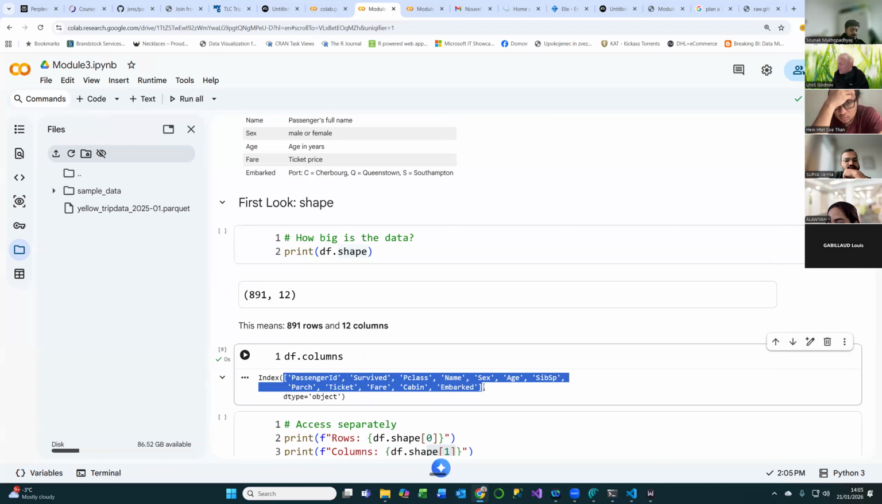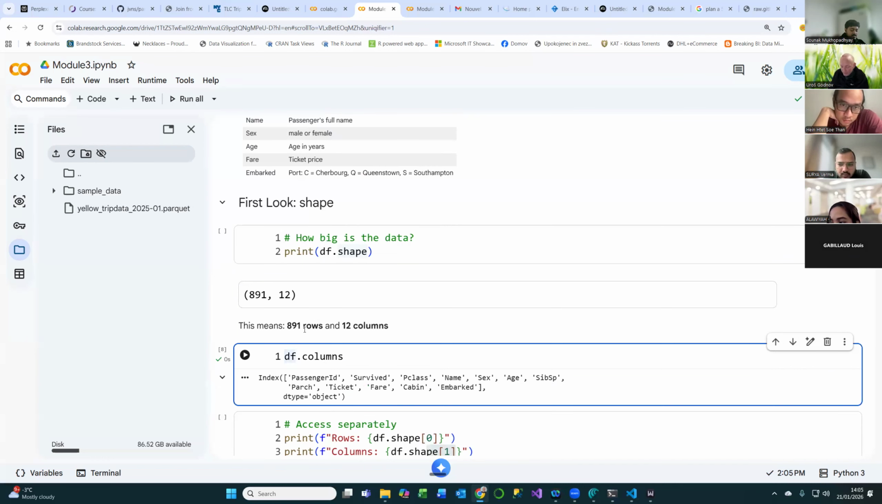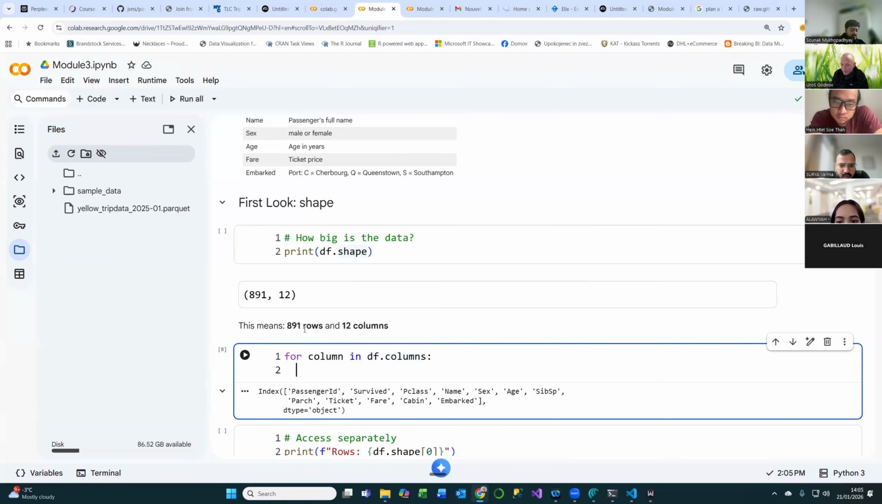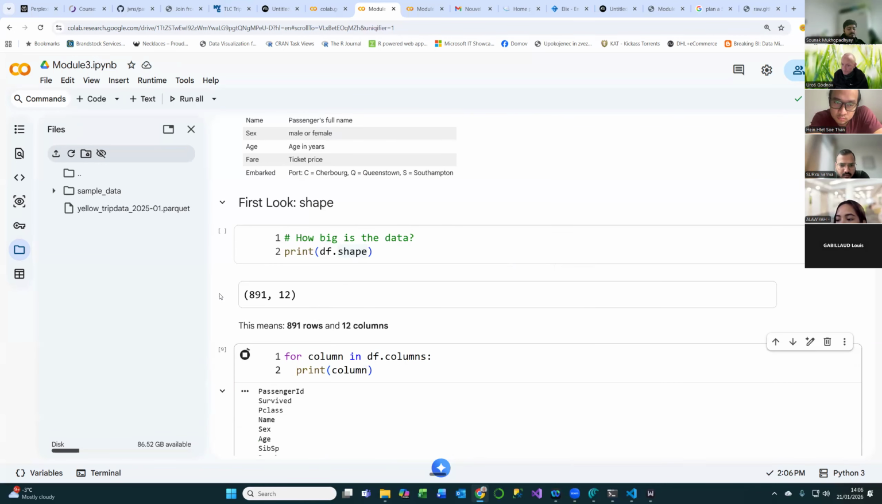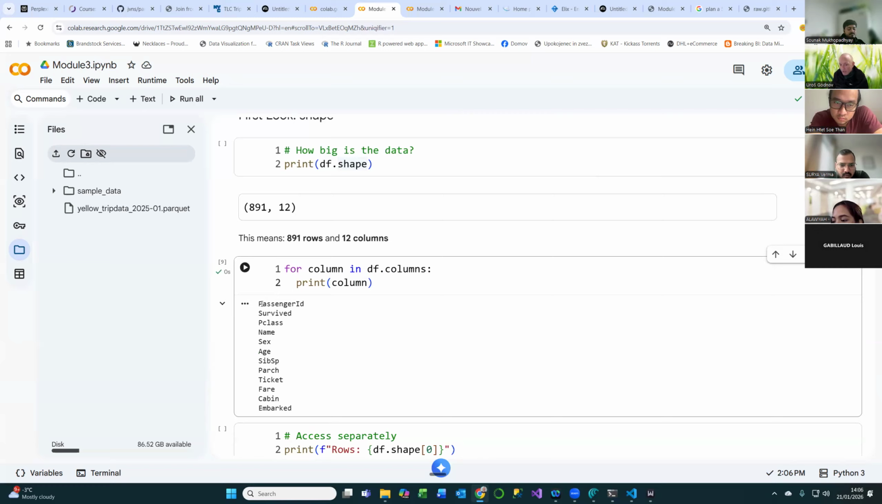Okay, do you agree with me? Okay, so if I have a list, I can simply say for column in df.columns, print column. So every column is printed. I mean, very simple.